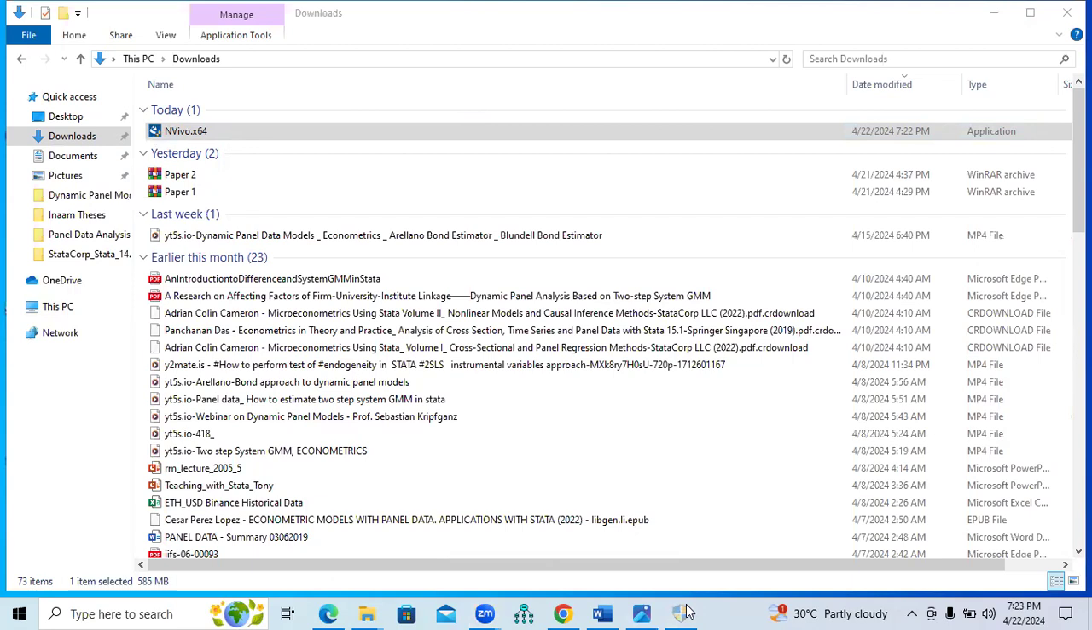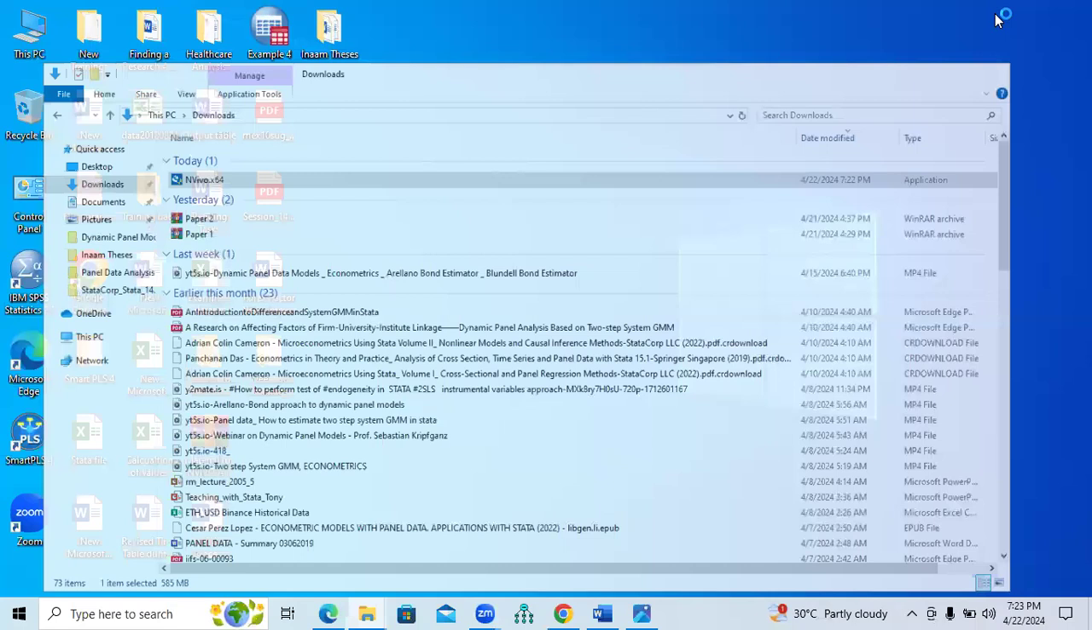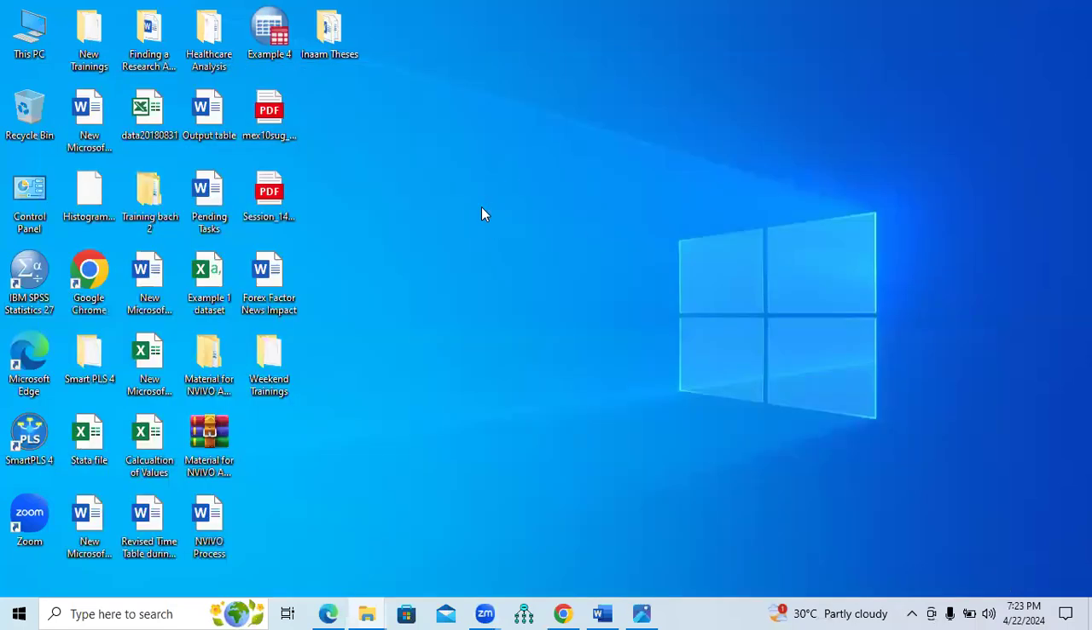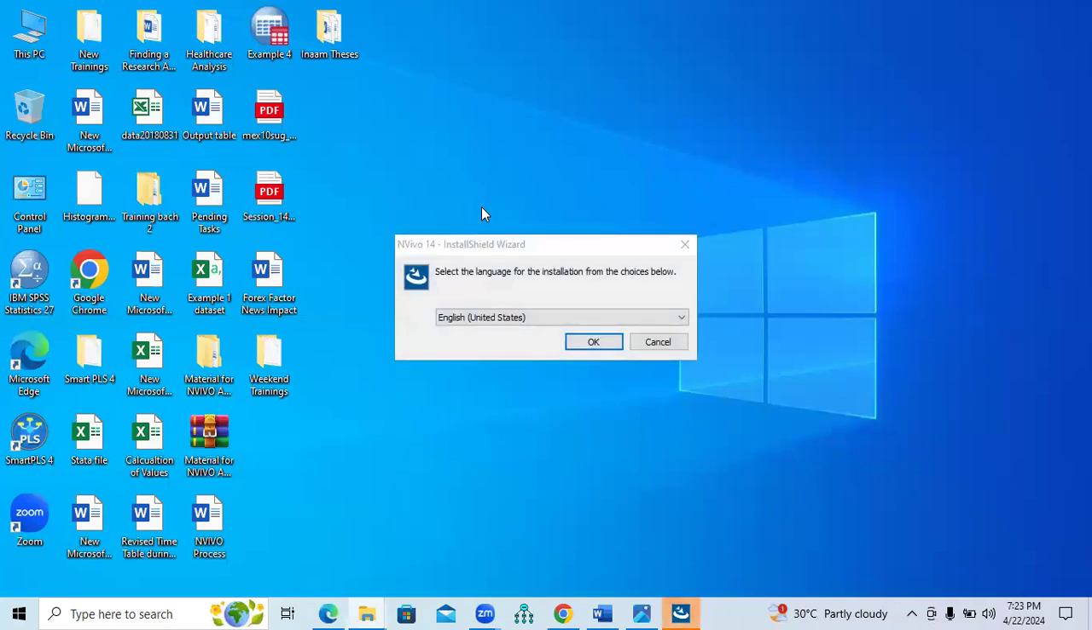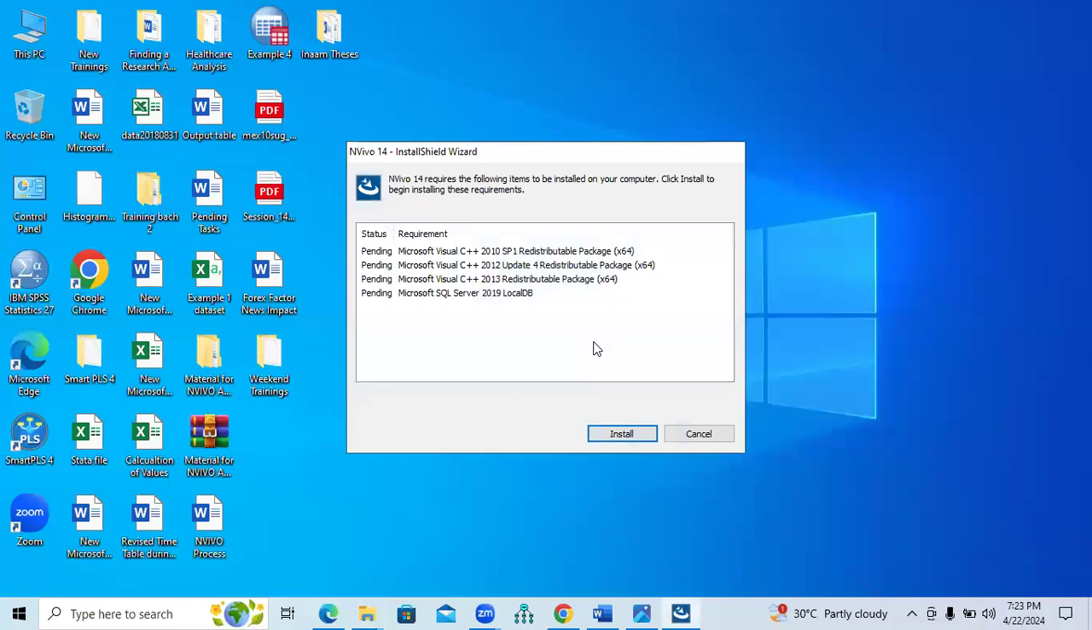It is asking, do you want to allow this app to make changes to your device? Yes. You need to provide some administrative support, basically, you can say allow. You can allow administratively to install this software. You just need to click on OK. You need to click on install.